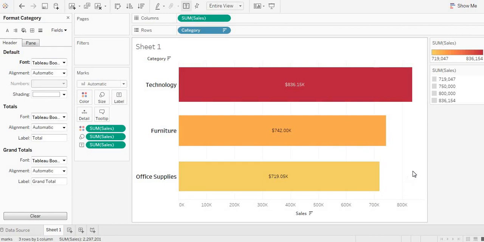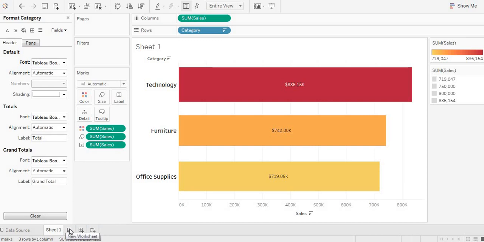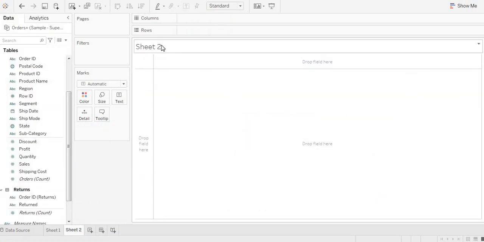Now we will create a new sheet for that. This is the new sheet button, so you can rename it. I will just make it similar. So here we have created sheet 2.